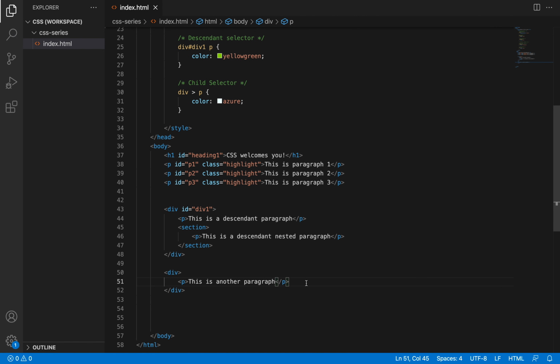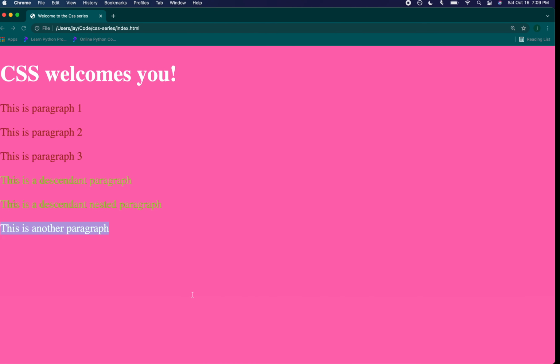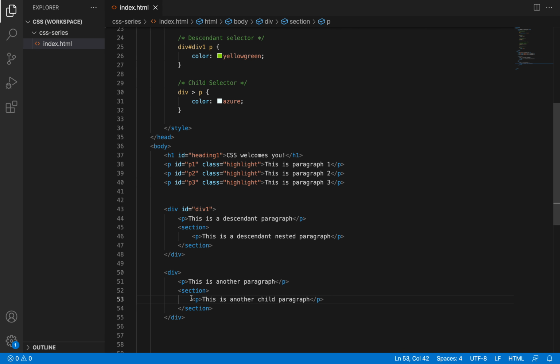Now, let me add a nested section and add another paragraph within this other child paragraph. So let me save this, go back. In this particular case, it shouldn't apply the azure color to this paragraph because it's not a direct descendant of the div. So child selector only applies to the direct descendants.